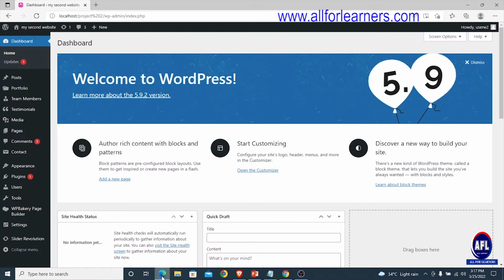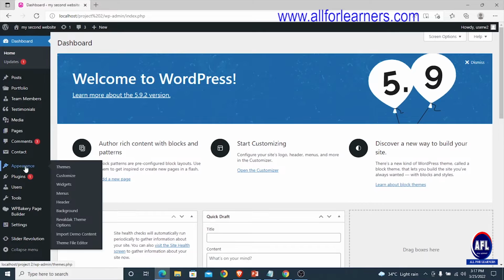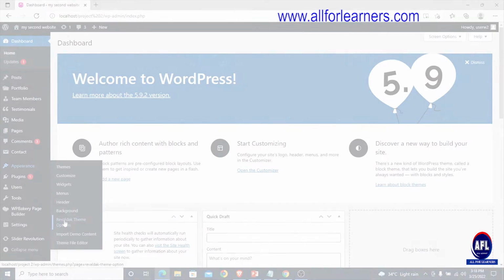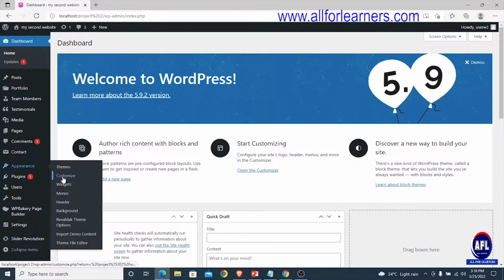Under the appearance, we hover our mouse on appearance. You can see under the appearance we have the theme. We talked about this. If we click on the theme, it's going to take us to where we can change our theme, but we are not changing the theme. We have talked about how to install and activate our themes. The next thing here is the customize, then the widgets, then the menus, then the header. Then we have other things like the theme options and the background. So let's move to the customize.